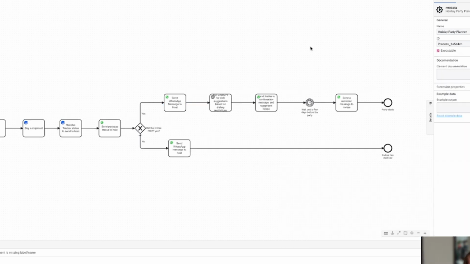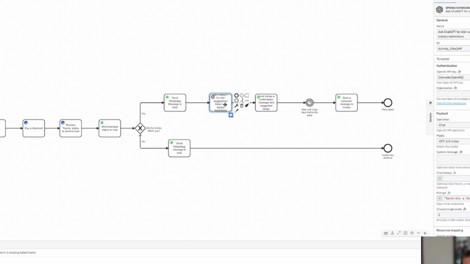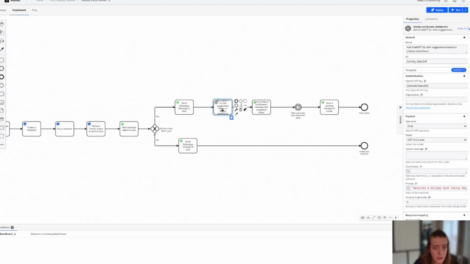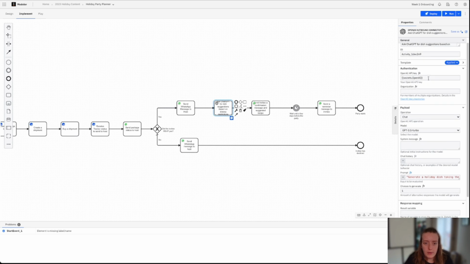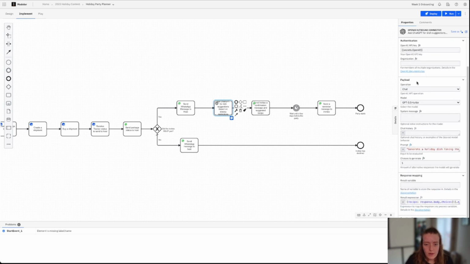So we're going to play around with the OpenAI connector here, and we're going to ask ChatGPT for dish suggestions based off of their dietary restrictions. So as you can see here, it's just really simple to set up OpenAI. Again, that OpenAI key that we have saved. Everything else I kept the same from just adding the connector.